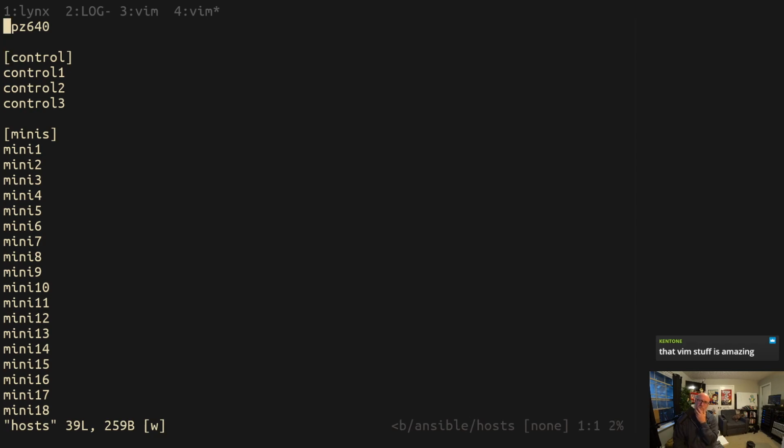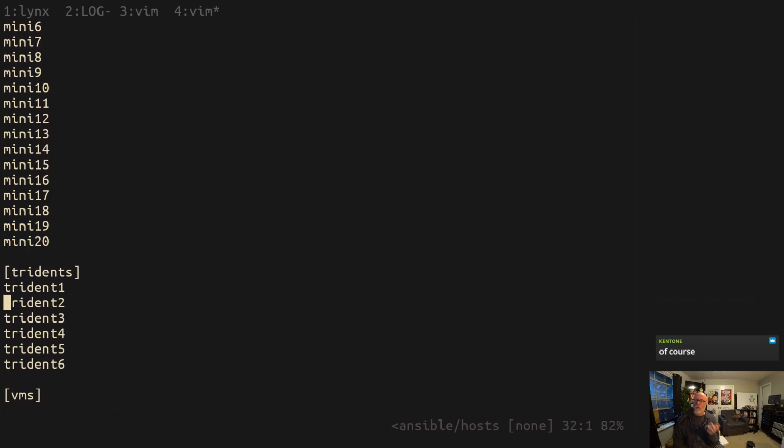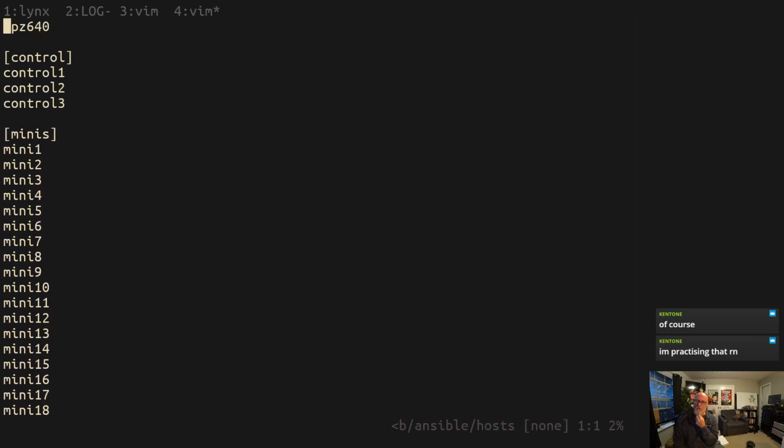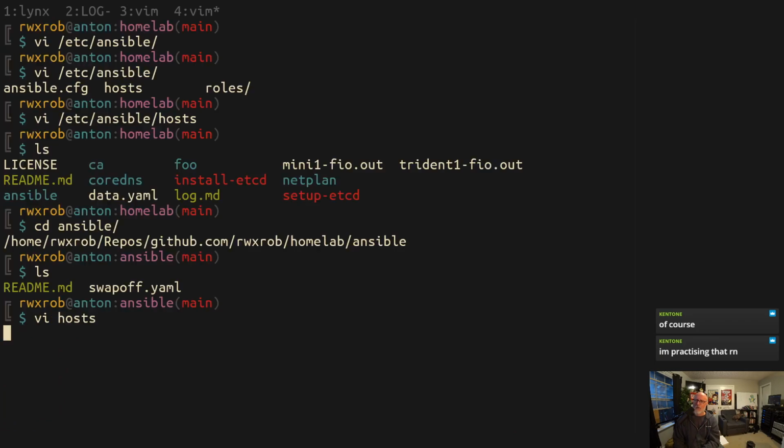So this is my control plane nodes and my minis. It's also the reason I think you should learn Bash, because Bash is hands down the most powerful scripting language. And why would you not want the most powerful scripting language as a part of your Vim process, right? Yeah. VMs, Tridents, Minis, Control, HPZ 640. That is it. We can almost use this here.